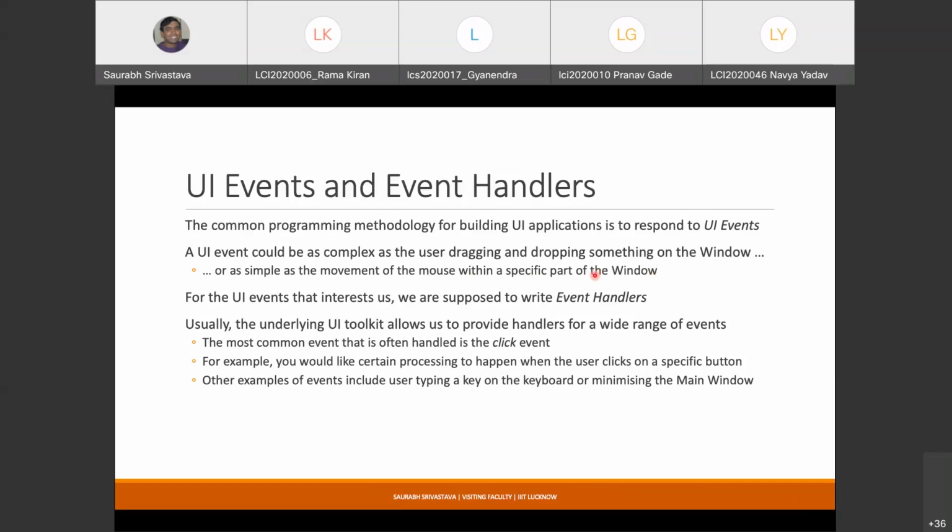A UI event could be as simple as a mouse moving. This is a UI event, by the way. I'm currently moving my mouse, so there is some UI event happening in the background. And it could be as complicated as when I try to drag and drop some element from another UI application to this. That is also possible. All these are examples of UI events. When you are building a GUI application, you will have to figure out what UI events are important for your application, and then you will have to handle them.